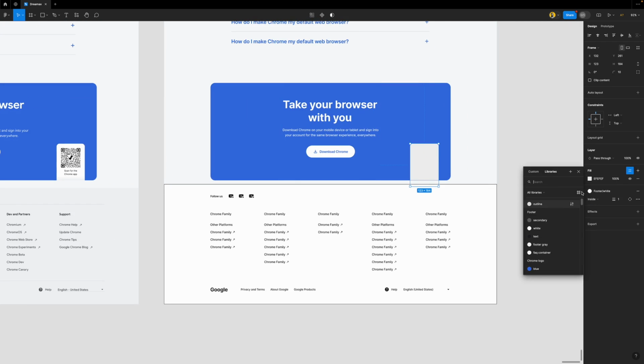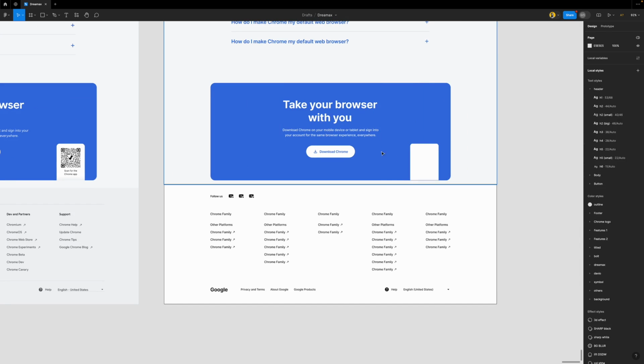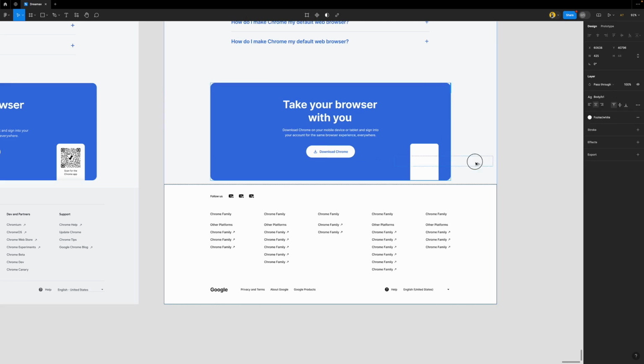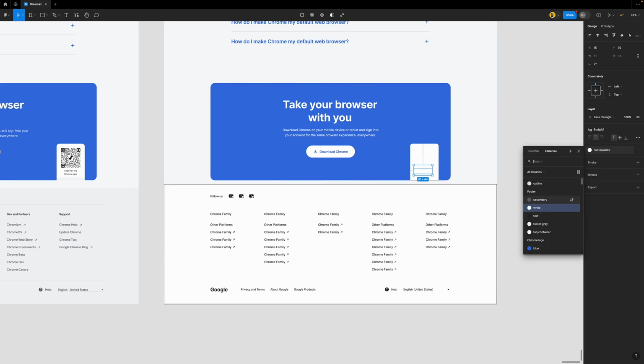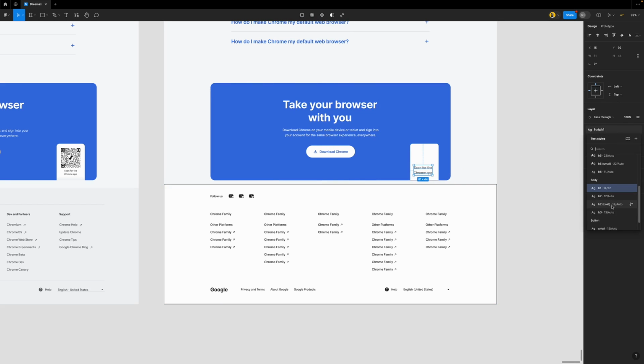This one is going to be white, so we're going to choose white, remove the stroke, and we have the little tiny scan for the Chrome app. Double tap on this line, bring it into this frame, and we're going to give it the secondary color. We're going to make that smaller, so something around B2, which is 12. Let's see. I think something around 10 would be perfect for this one. Yes, I think that it works.